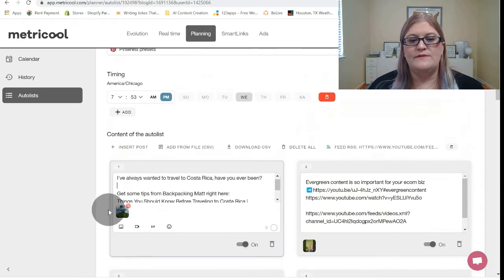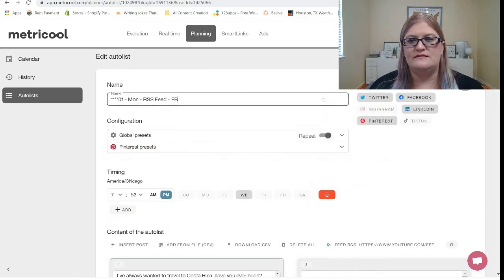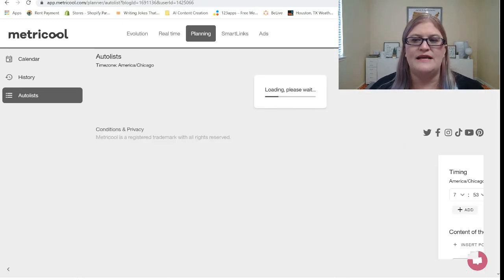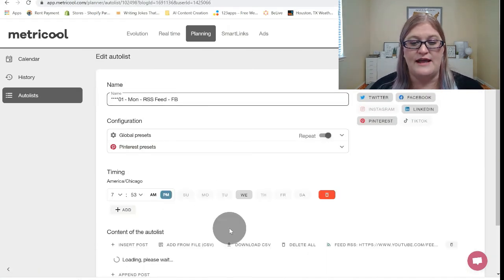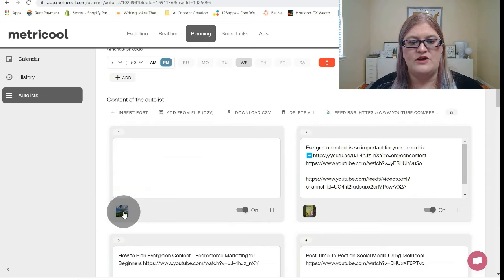And then again, we want to make sure that image actually attaches. So I like to click and then go back and then come back into the auto list and make sure the image is actually attached, because otherwise we run the risk of that image not actually posting. And there you can see I've got an image attached.